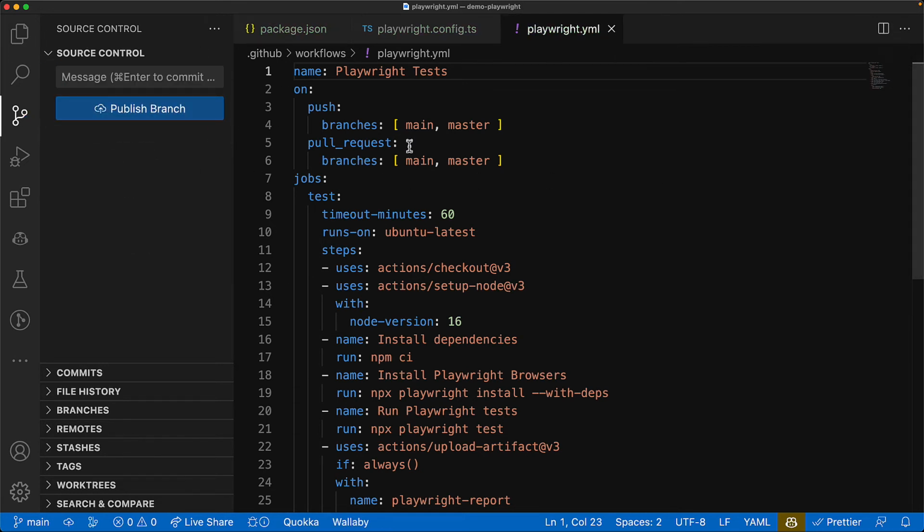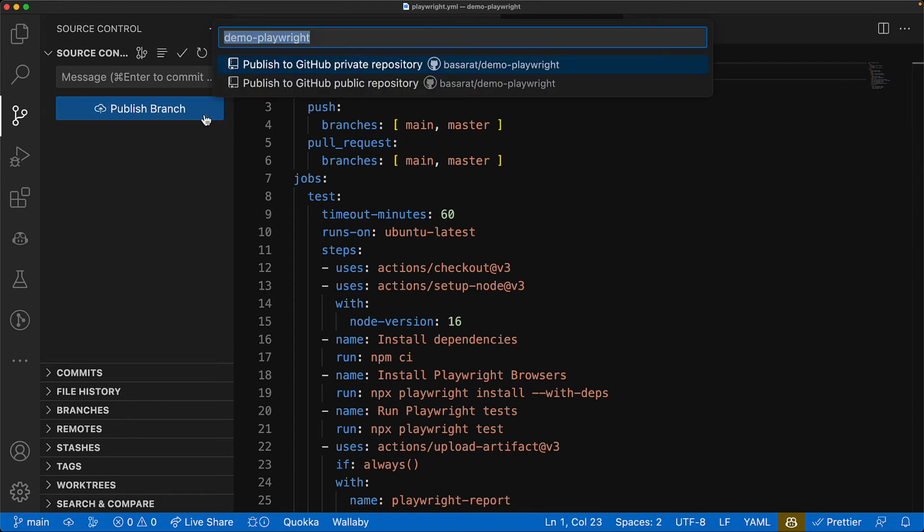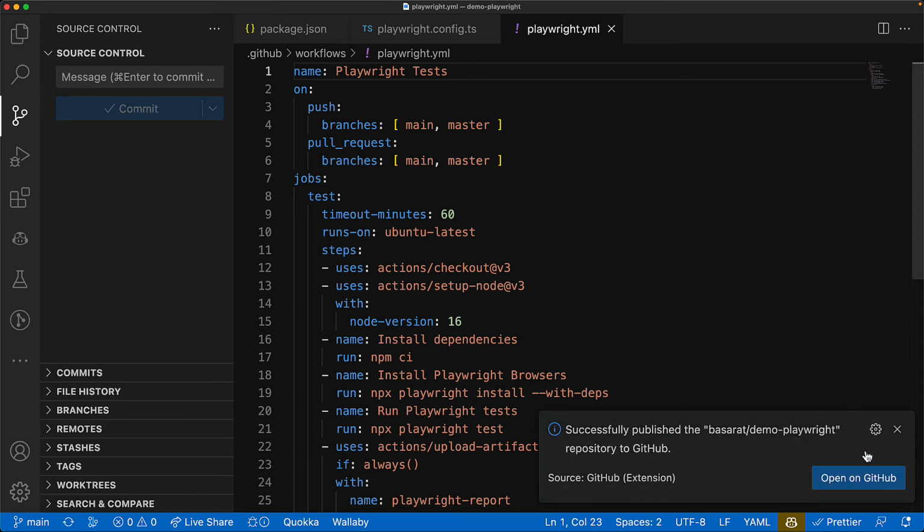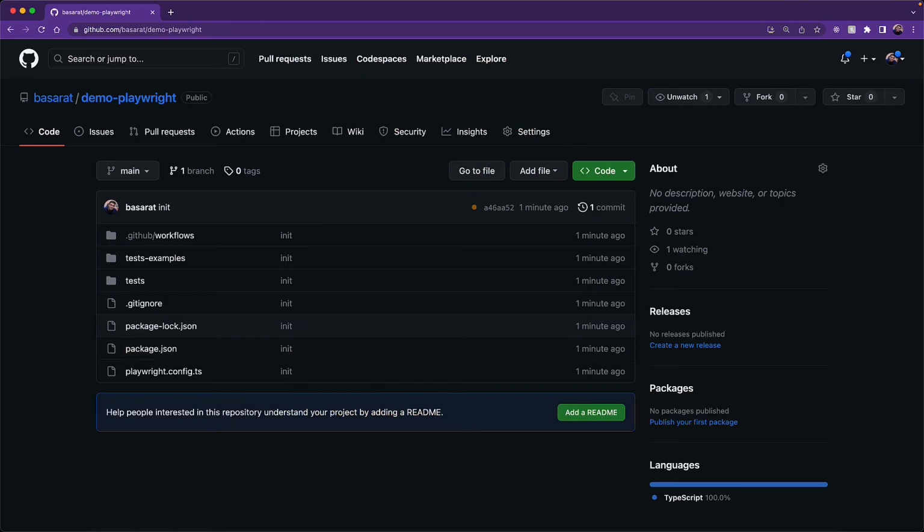At this point, we have all of the source files that we have seen initialized and stored within a local Git registry. The next step is to publish this to GitHub. To do that, we press the publish branch, and then you can select a public or a private repository. And for the purposes of this demo, we will publish to a public GitHub repository. Once the upload is complete, you will get the option to open it up on GitHub. And if we click that, we are taken over to github.com, where we can see our source code uploaded and shared with everyone.